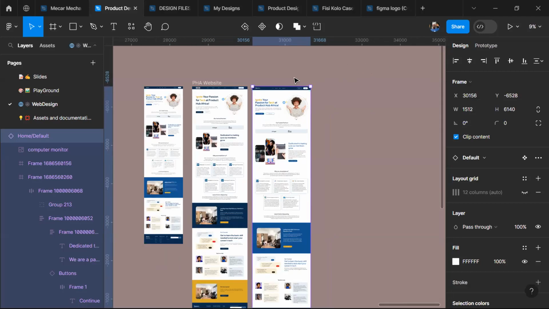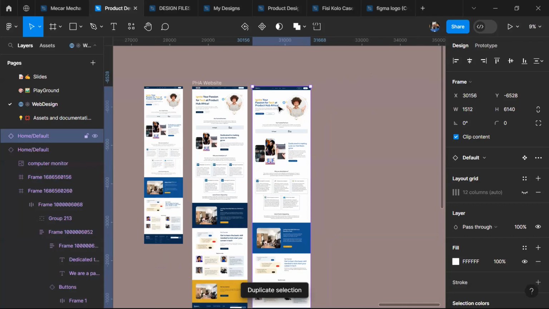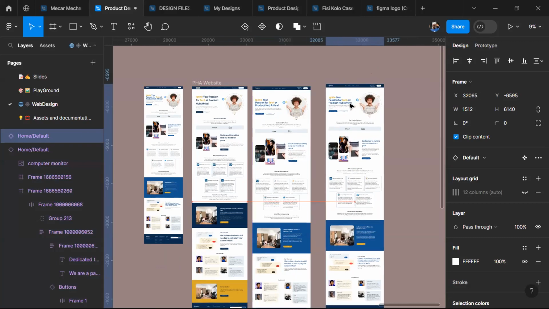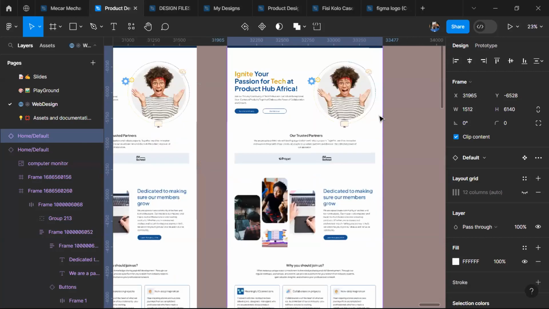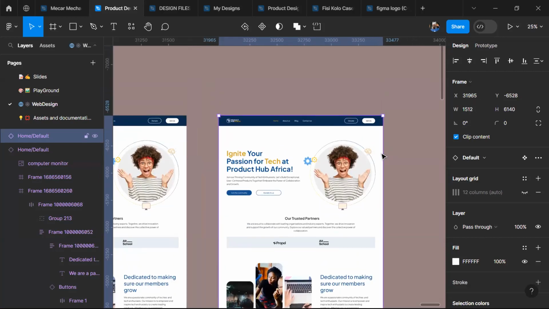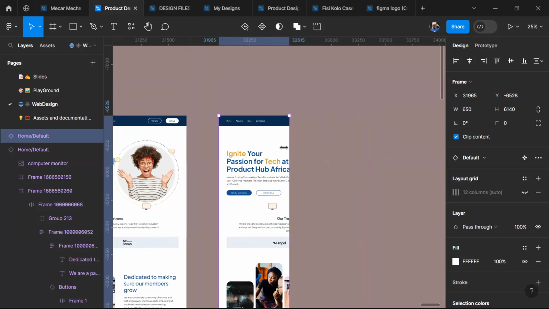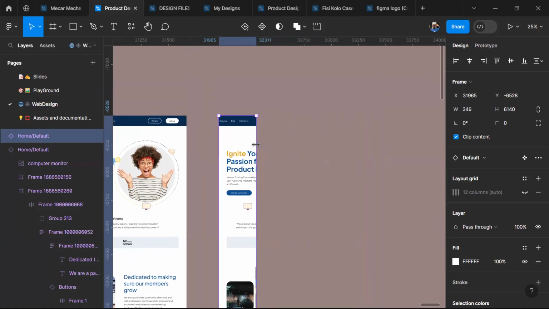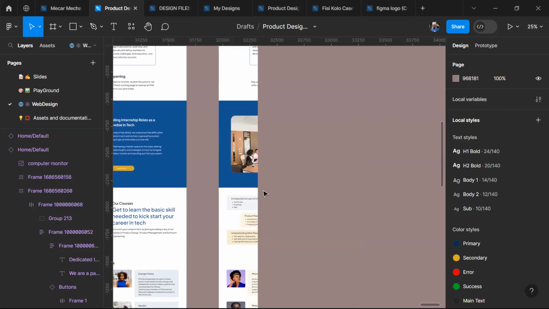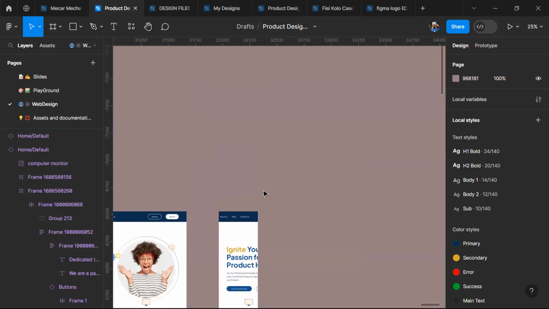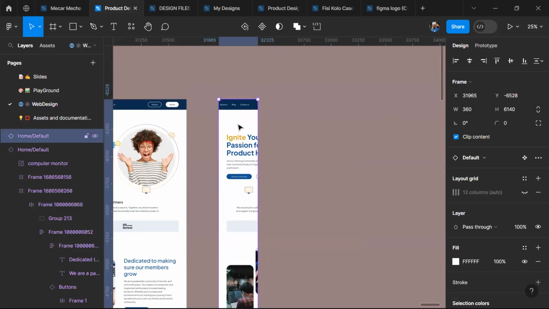So now, if I try to duplicate this section and try to reduce it to 360, why is this thing a component? I try to reduce it to 360. Yeah, this is 360. Some designs might look as if they are moving together with it, but it is kind of not looking okay, because we have not designed it to be responsive.